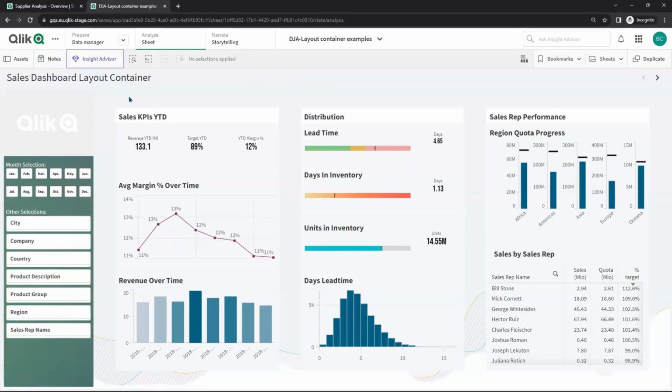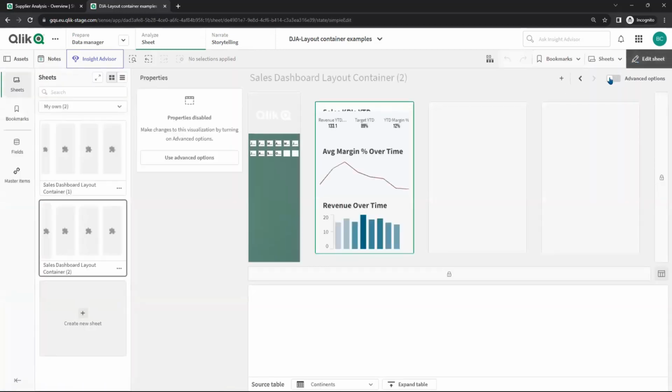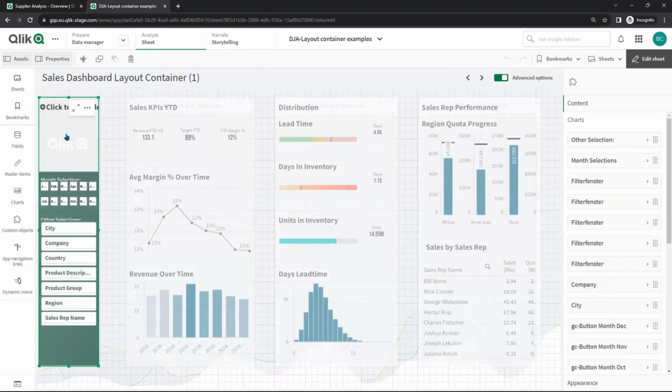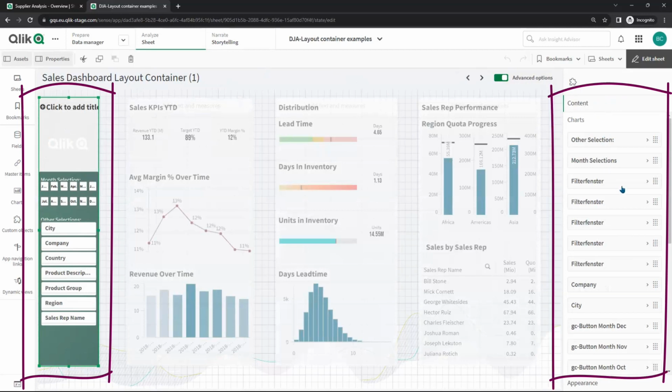Is this one layout container behind that, or are we looking at 3 layout containers with objects inside them? Yes, there's 4 layout containers there. We've got a layout container here that then contains a number of different objects.